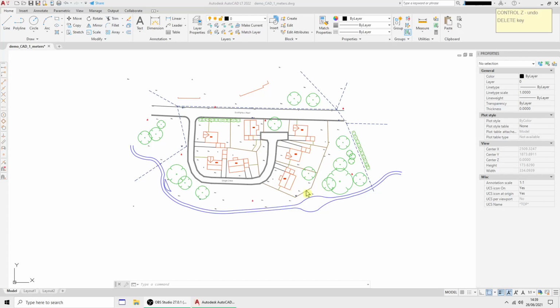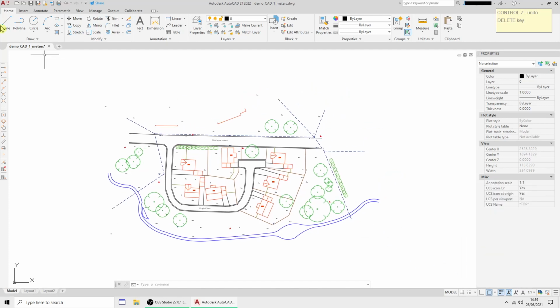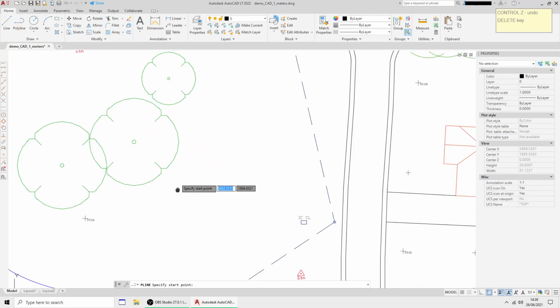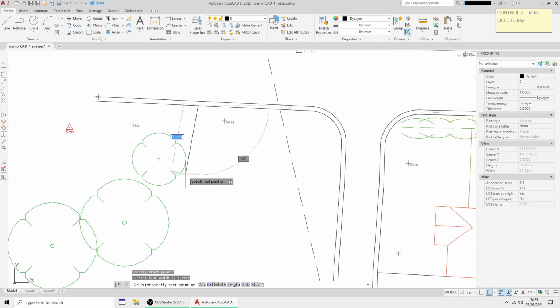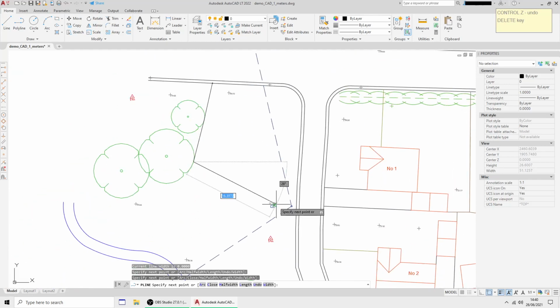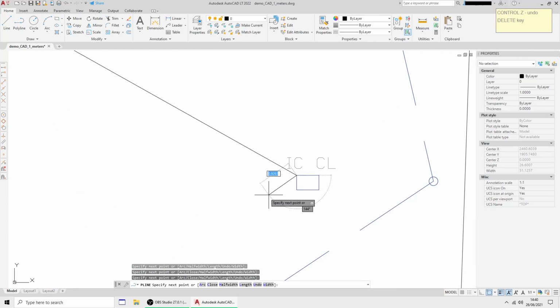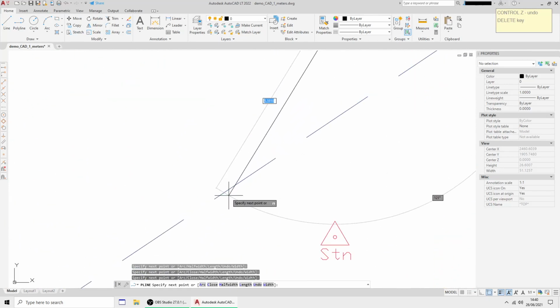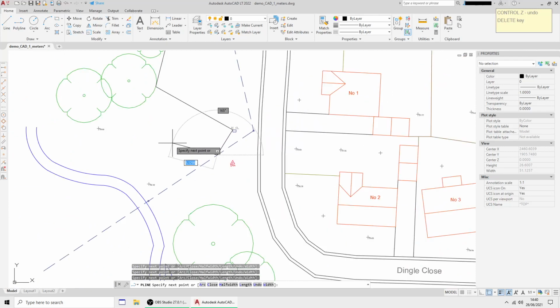So I'm going to now talk about snap settings. I'm back with my meters drawing. I've got rid of the millimeters. And my snap settings are always set to nearest and intersection because these are the two I most use and are the most useful. They enable me to lock onto lines and intersections like a corner or the nearest position on a line.